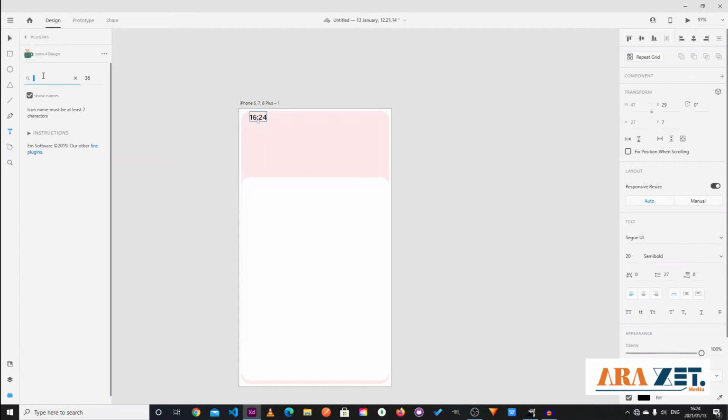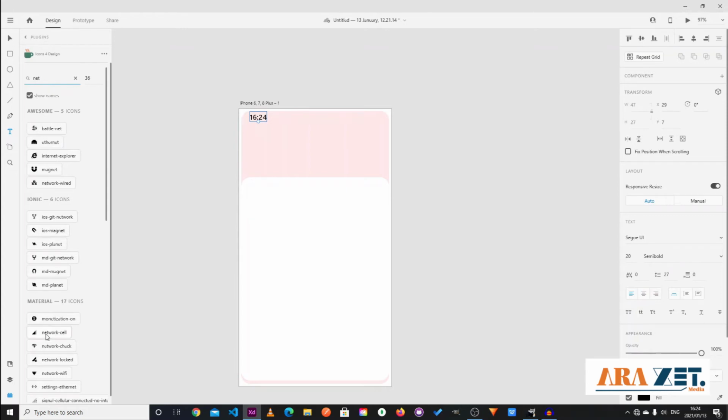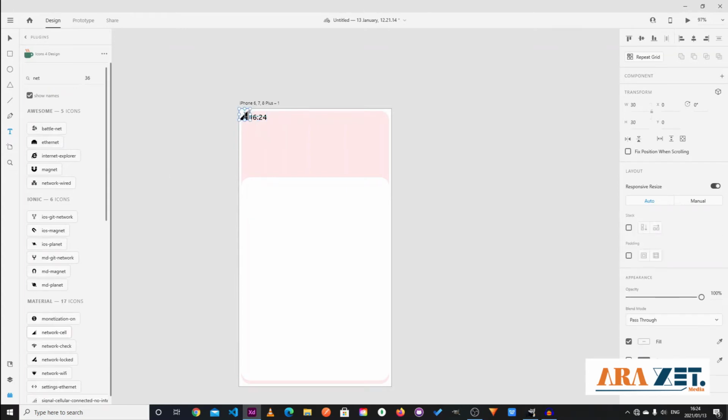If you come here to our plugin, just search for network. Here we go, we can see our network. I'll grab it and put it here. Then I'll lock it so that it won't move. So this one is 22.5. Let my network be here. It's well aligned at the bottom with this one.